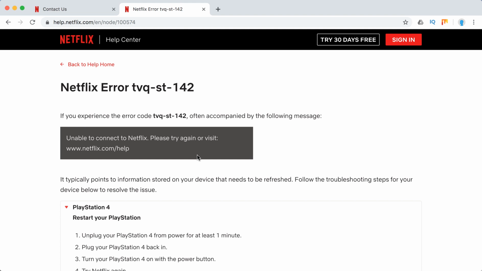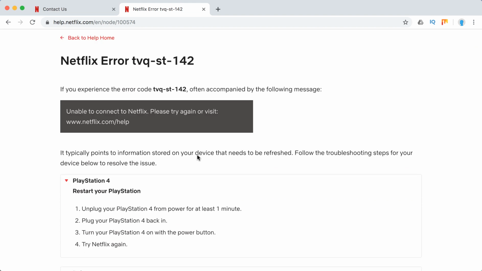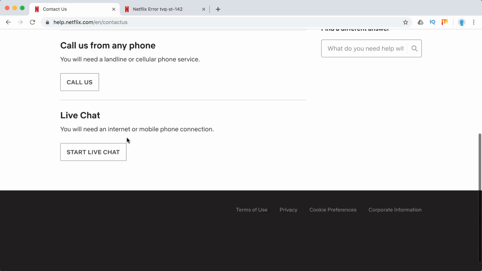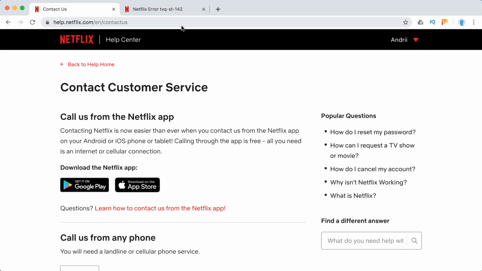You can also just try to connect directly to your Wi-Fi router or modem. You can move closer to the Wi-Fi router. You can try a different internet connection just to be sure that it's not the internet connection which is the issue. Yeah, and here's how you can contact Netflix support service. This has three options here.